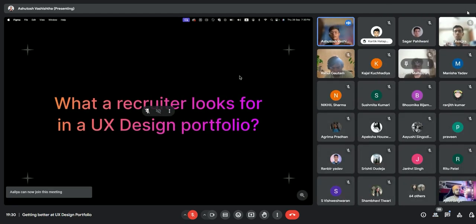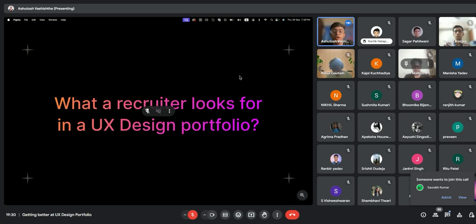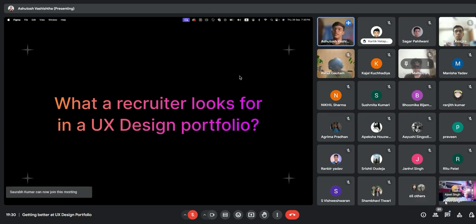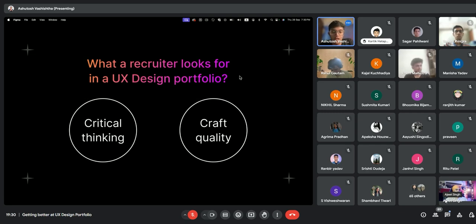Now, coming to the pointers that are important for UX design portfolios, right? What a recruiter looks for in a UX design portfolio. Folks, this is very important and it's very simple to understand. Only two things: your critical thinking and your craft quality. Okay. These are the two parameters on the basis of which your portfolio is judged, especially in companies like Microsoft, Meta, Google, Apple, Netflix, Salesforce, etc. A lot more than that, right?